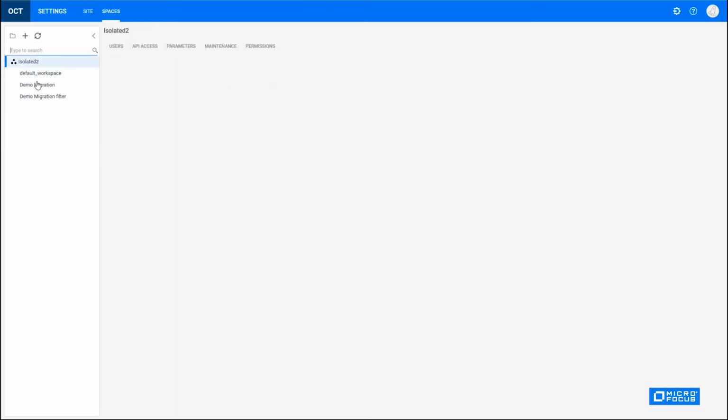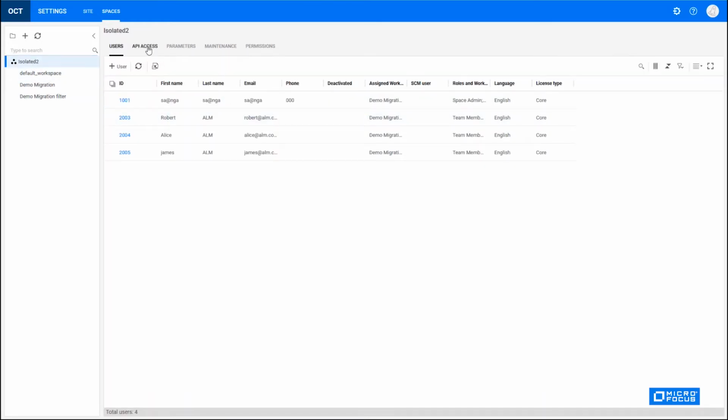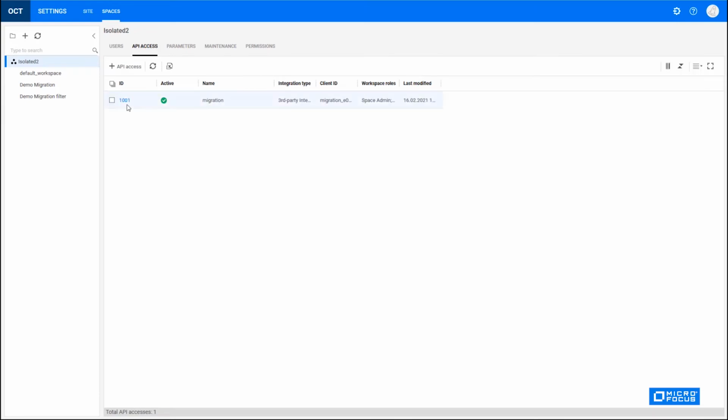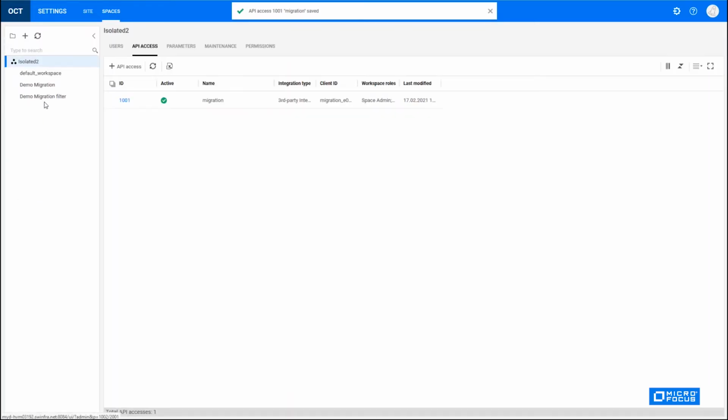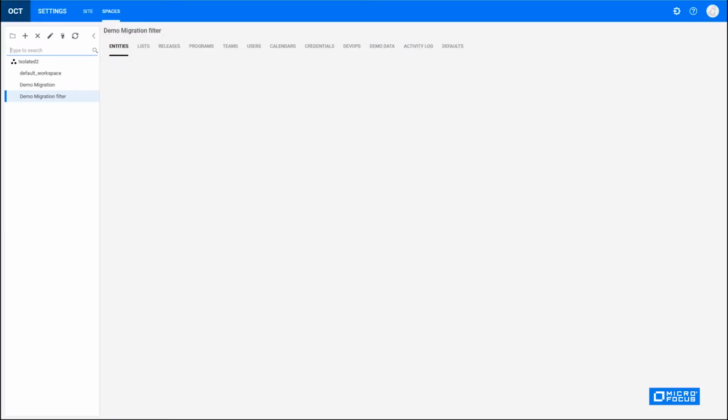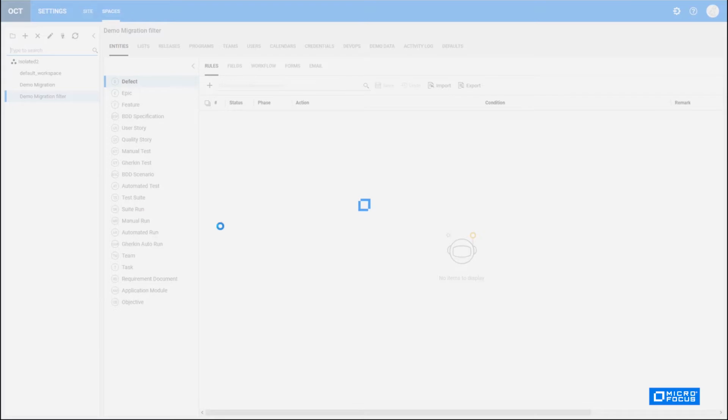Okay, so let's go and add this workspace to our API access. Here, we also have the demo migration, the first workspace, and we should also add the one that we already created. Okay, we should save this one in Octane. Okay, go back and let's enter the workspace and check the ID. You can see here that the space ID is 1002 and the workspace ID is 2002.